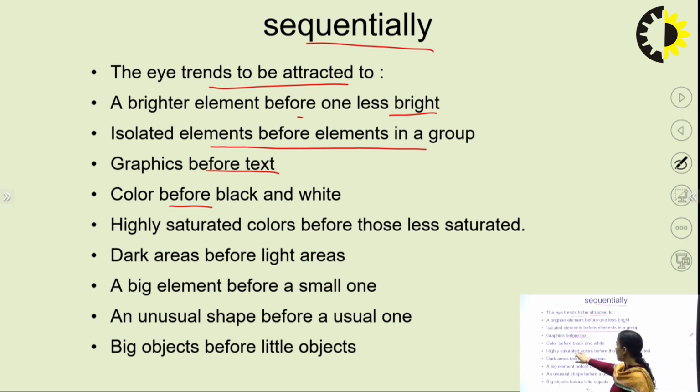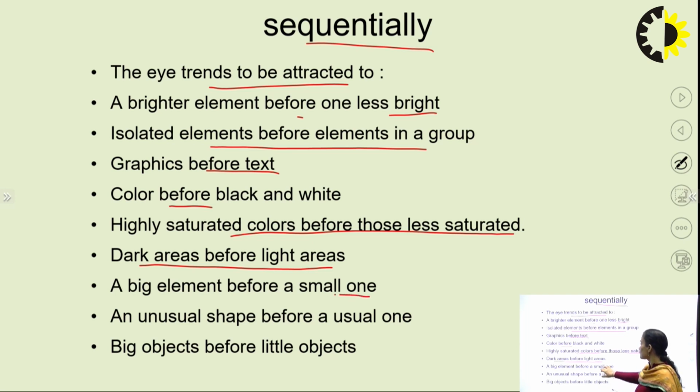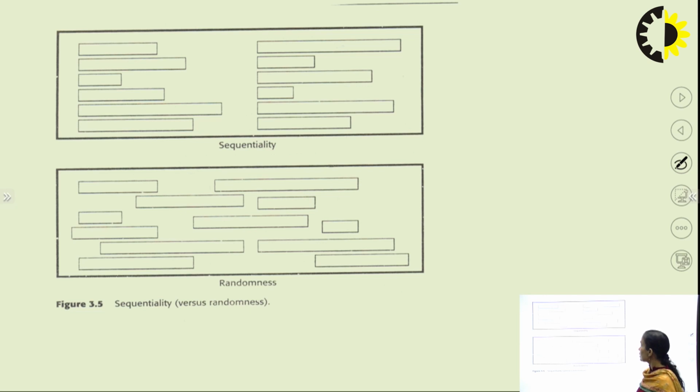Then highly saturated colors before those that are less saturated. Dark areas go first, before light areas. A big element before the small one, an unusual shape before a usual one, bigger objects than the little objects. This is the sequentiality, and here we are showing the randomness.